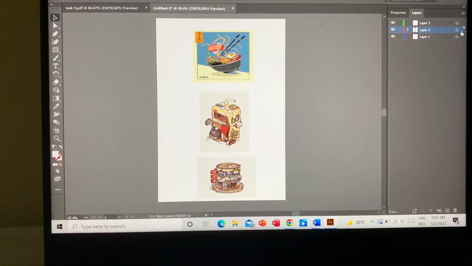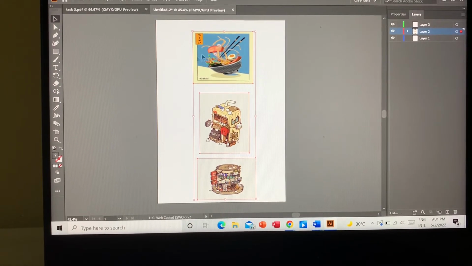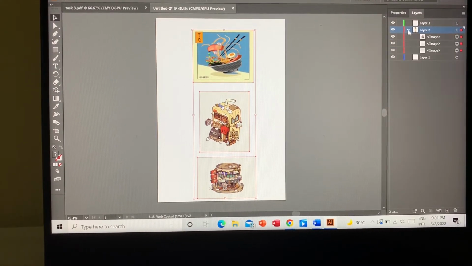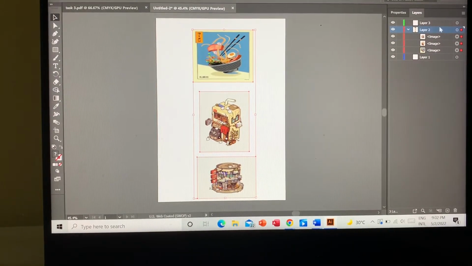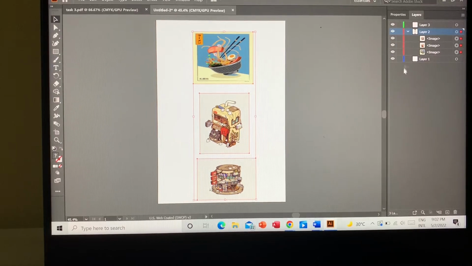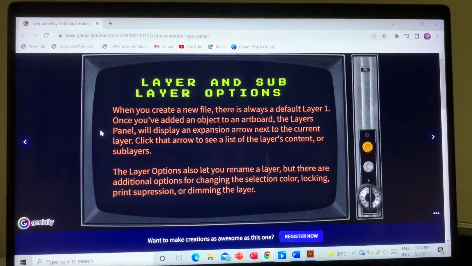So as you can see, I will basically select this, and all of these are selected as well. And you can see these two colors are the same. The small triangle color next to this one is the same. They both are red. And that would be all for the selection one. Let's move on to the next question, which is layer and sublayer options.